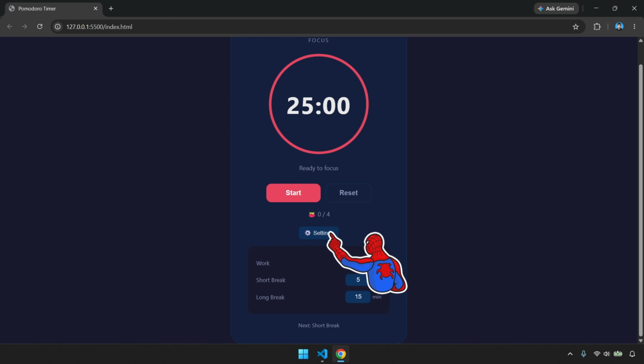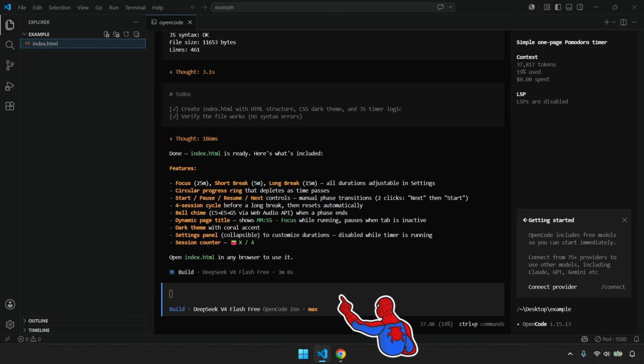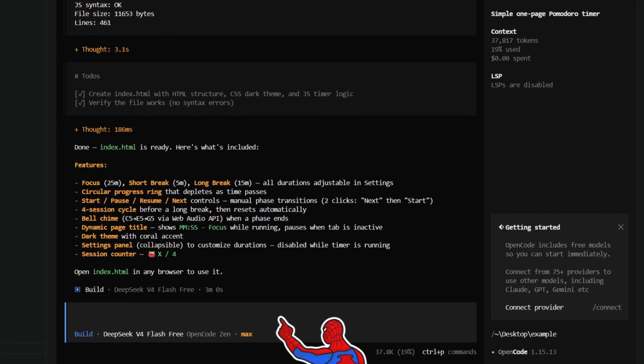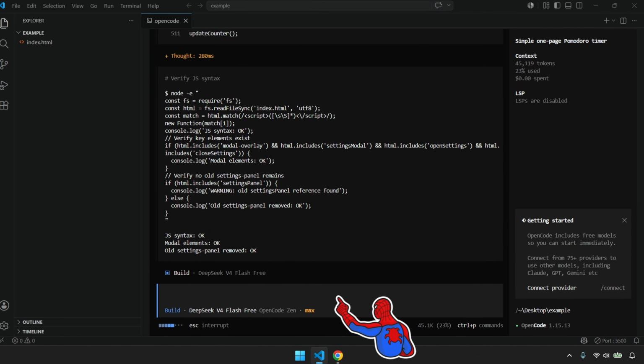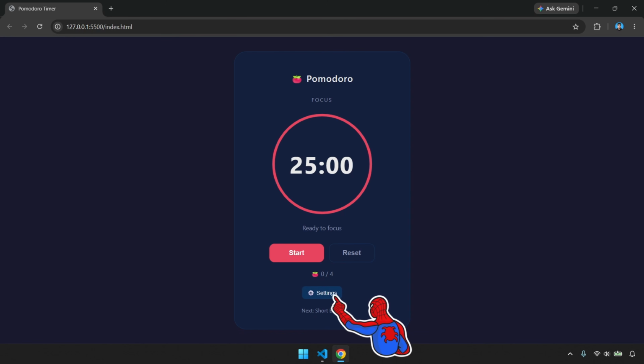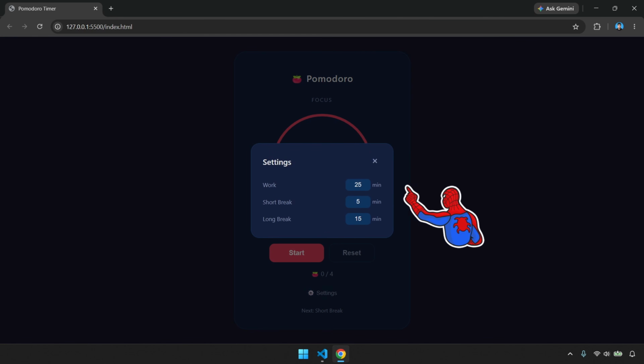So say I want the settings to appear as a pop-up, I can just go back to OpenCode. Then I just describe what I want. I could just say, make the settings a pop-up. So it's done. Let's take a look. Now I click on settings, and now it is a pop-up.